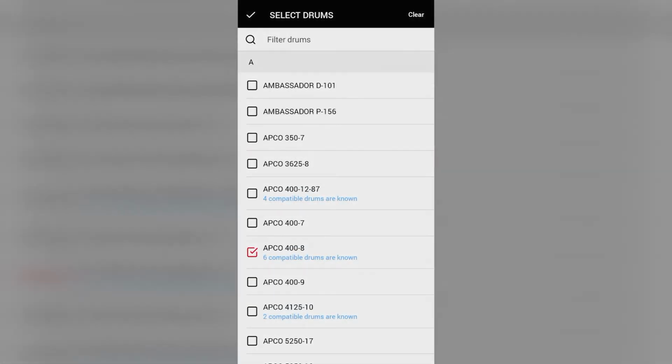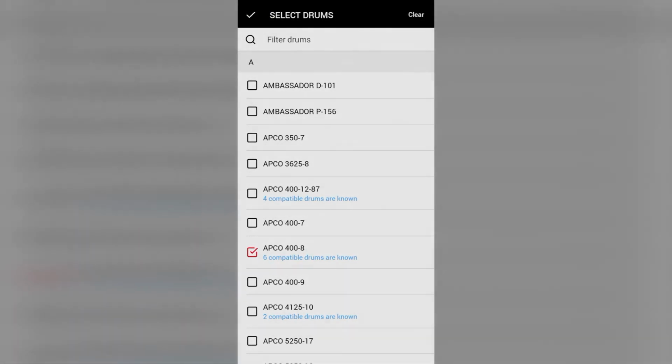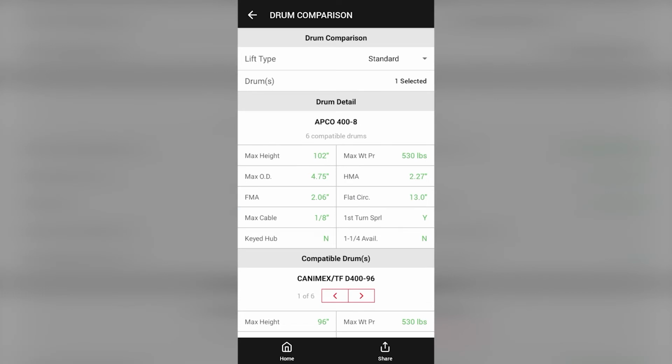With your drum selection made, tap the check mark in the upper left-hand corner to be taken back to the drum comparison screen. Here, you'll be met with the drum details of your selection. This includes the drum's max height, max weight per pair, max outside diameter, flat circumference, max cable size, and more.